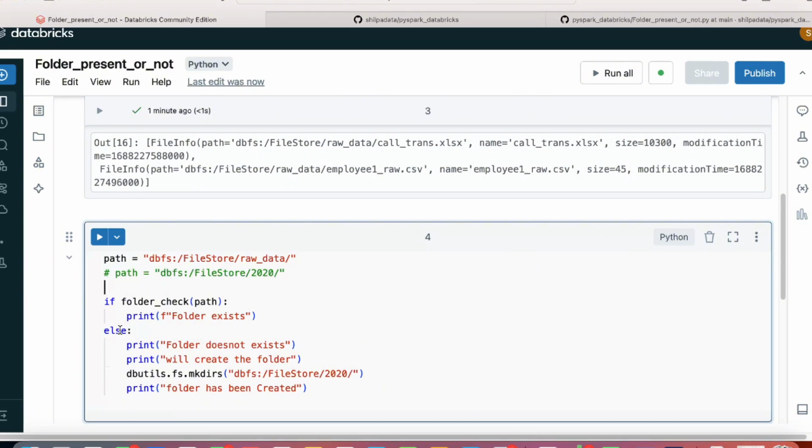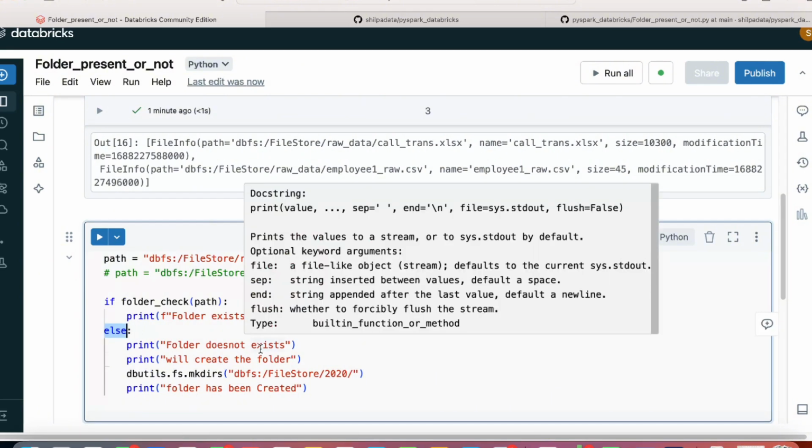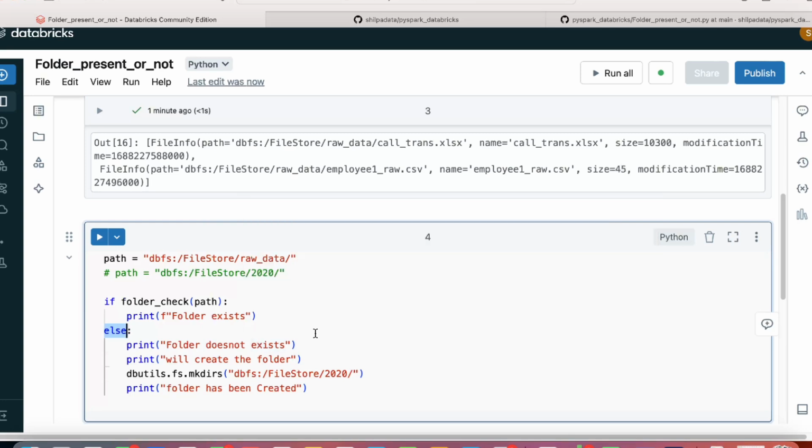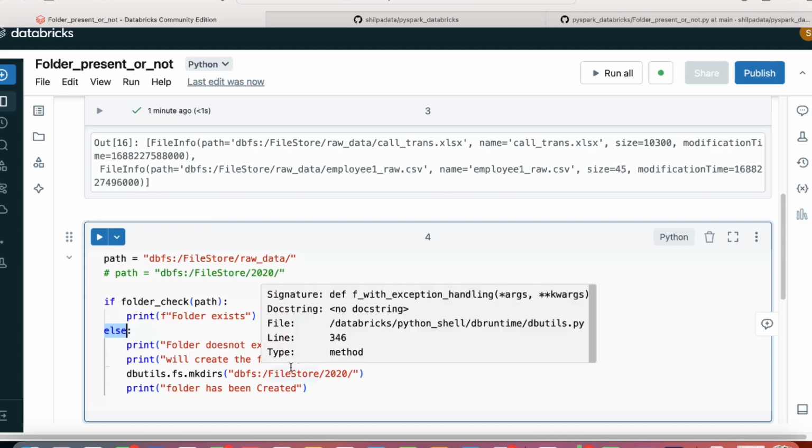If in case it's not true, it will come to the else statement and it will say folder does not exist. Now, if the folder does not exist, what is our next step? Think like you are working in a project, then you may need a folder with that name in which you can put your files. So you will be creating the folder. And how will you be creating the folder?